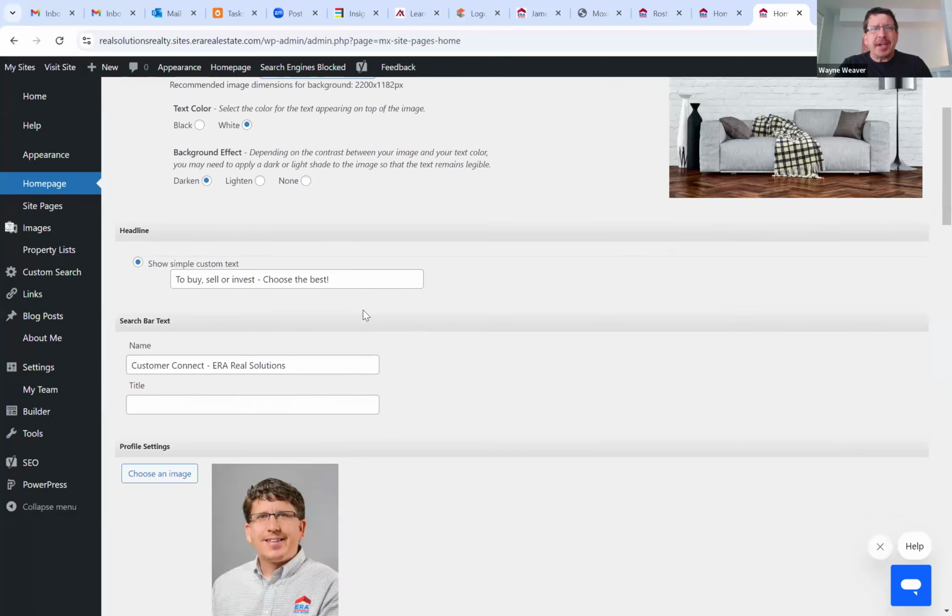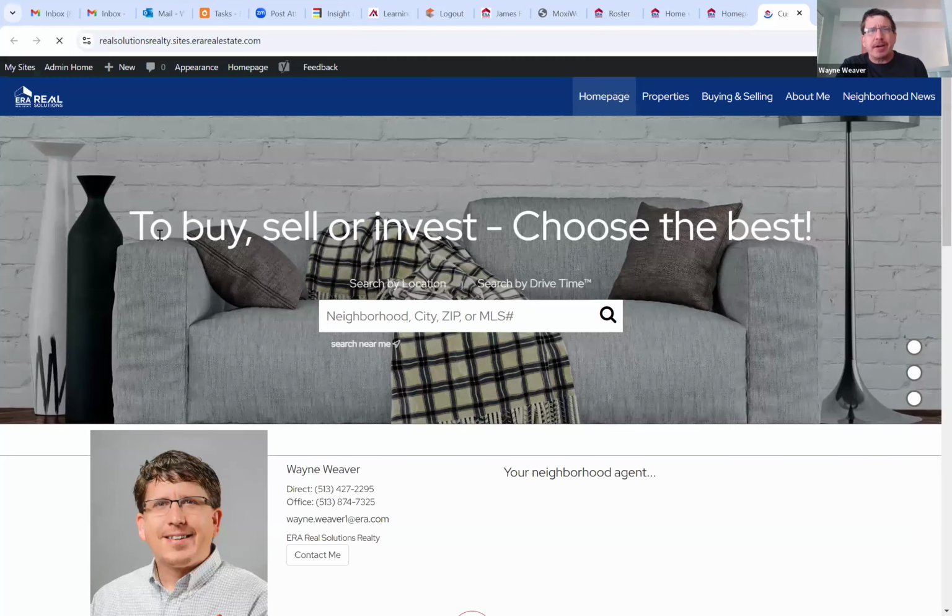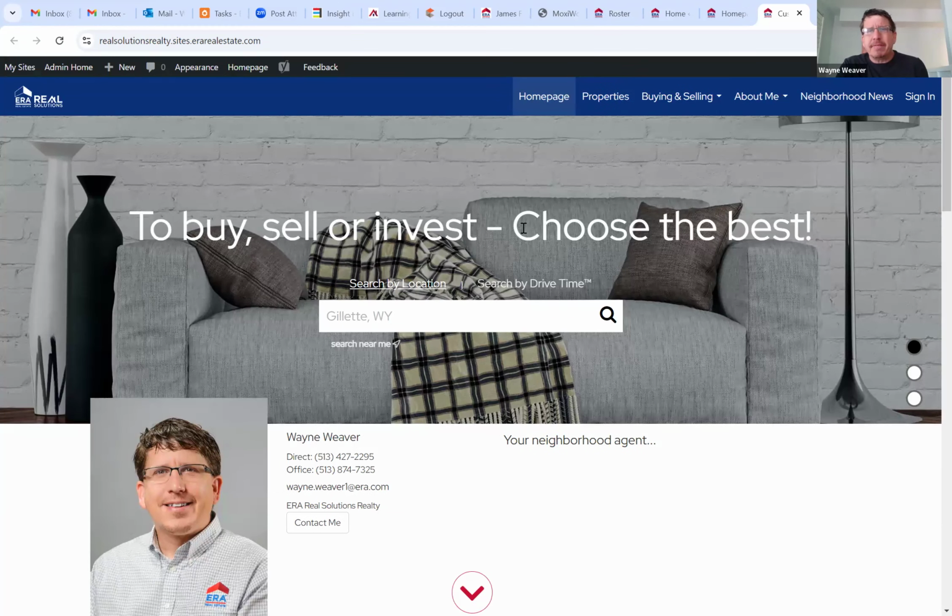So next thing, this headline. It shows simple custom text: to buy, sell, or invest, choose the best. I just threw that in there. I'm going to quickly visit my site and show you where that is again. So right here it is: to buy, sell, or invest, choose the best. If you have a tagline, I see Shell is on, I know she's got a tagline, that's the perfect place for it to go.